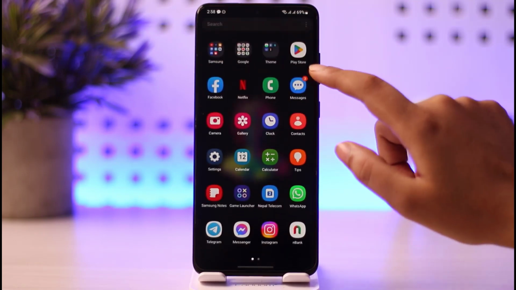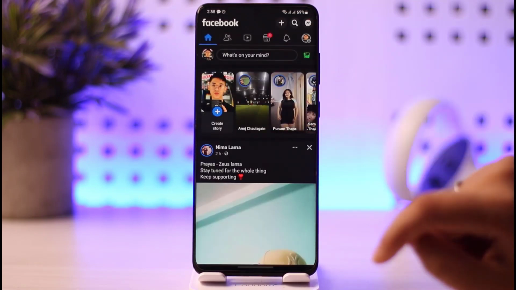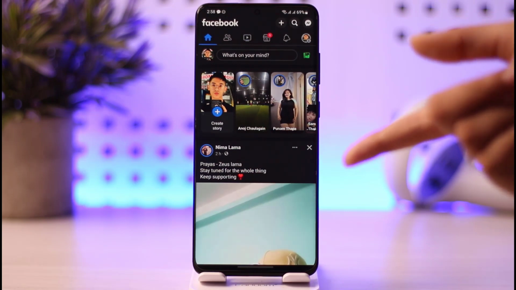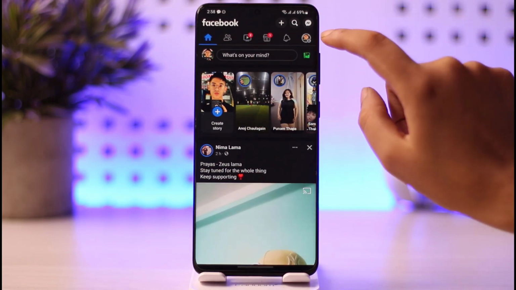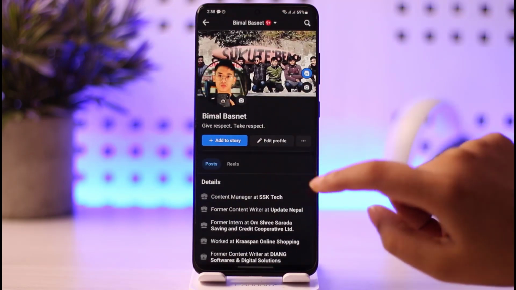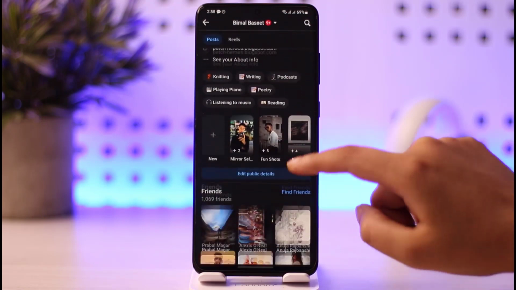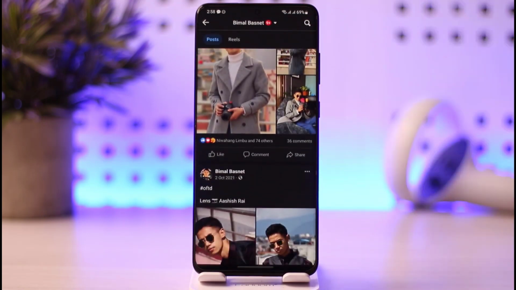So for that purpose, go ahead and open your Facebook app. Over here you will see this kind of interface open up once you're on the home page of your Facebook. Tap on this profile icon over here on your top left corner, scroll down, and see all of the posts that you have done so far, right?